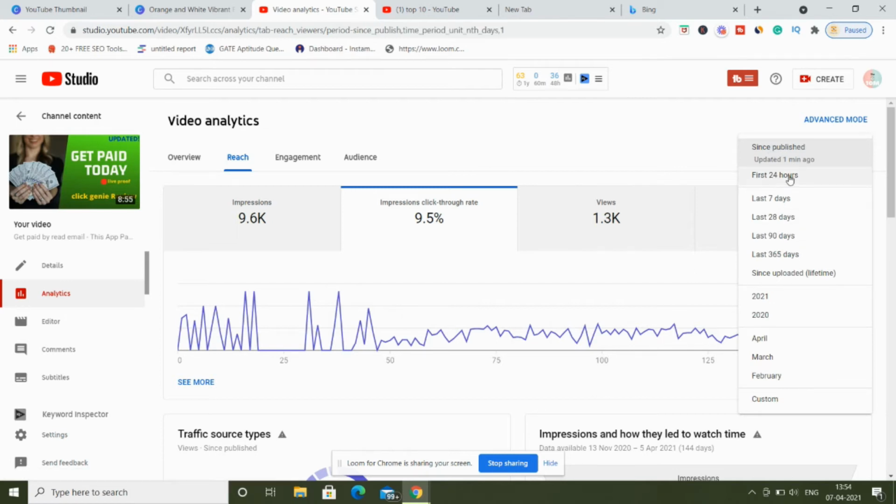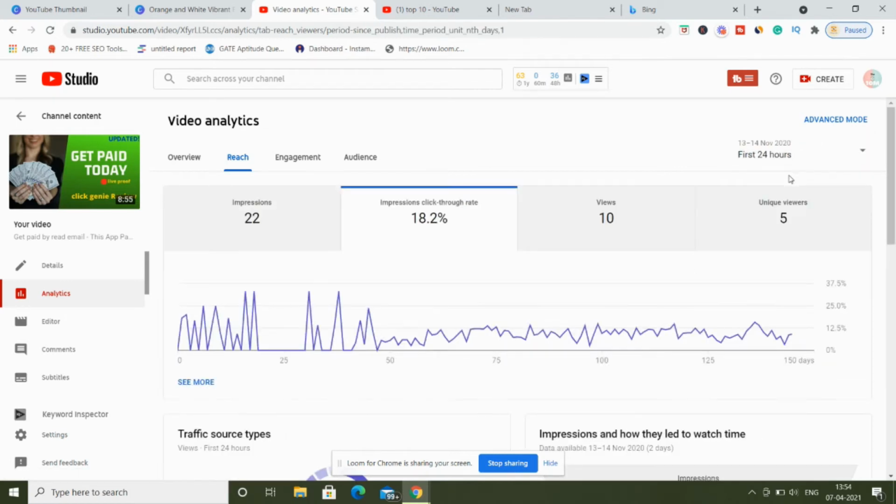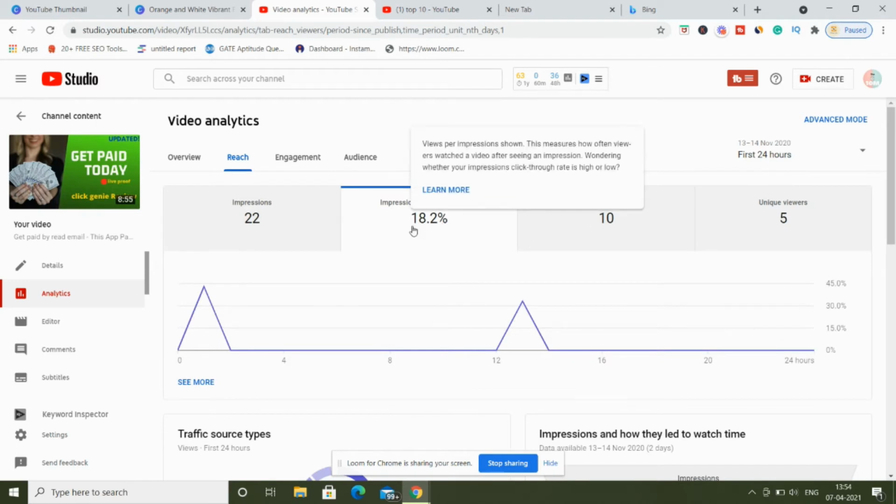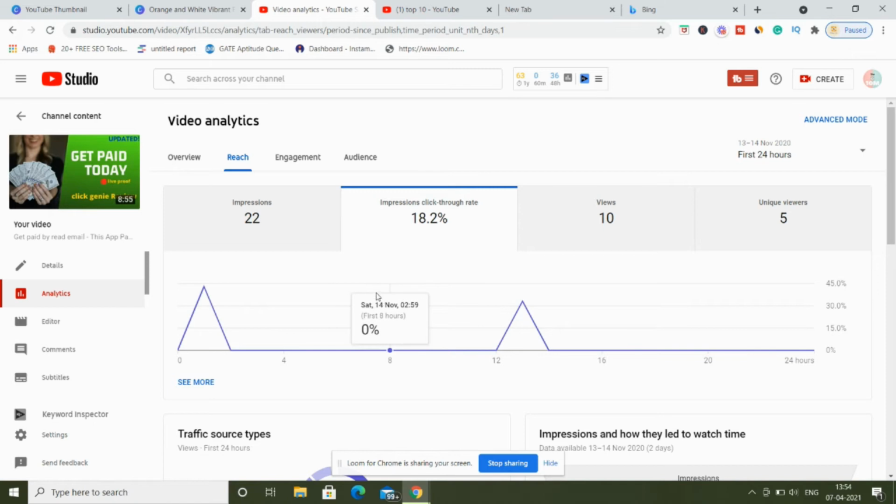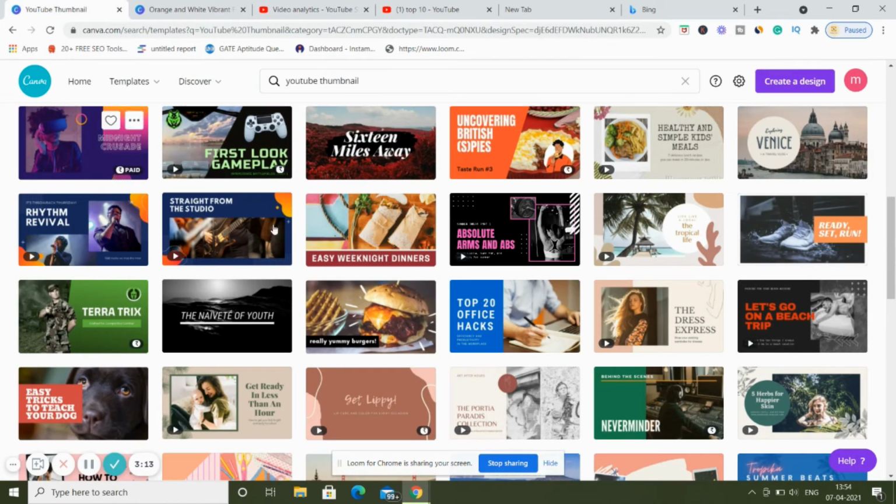In just the first 24 hours, it's giving me a good click-through rate. It's 18.2% click-through rate in the last 24 hours. It means that thumbnail is really working, right? So you have to just double down on what's working, right? So I don't make these kind of professional thumbnails or choose different kinds of things. What I do is I copy this thumbnail and make a video on it, right?